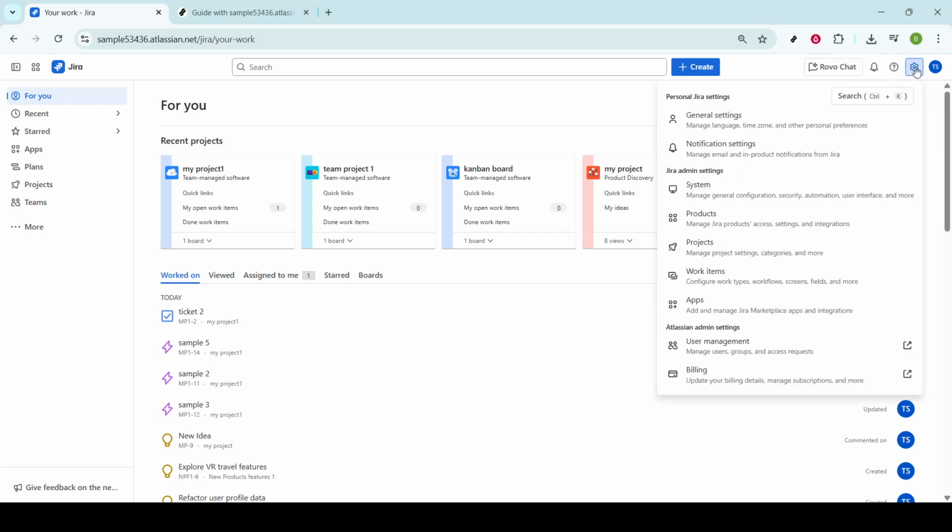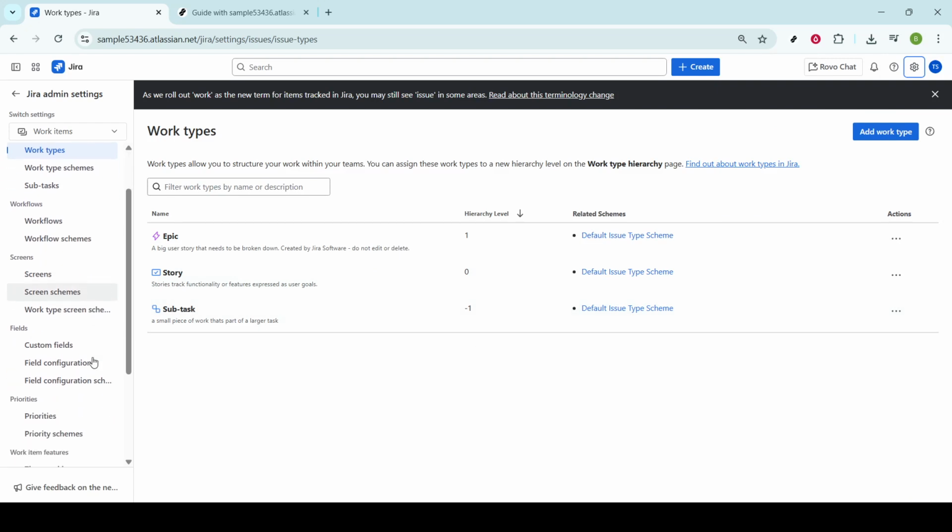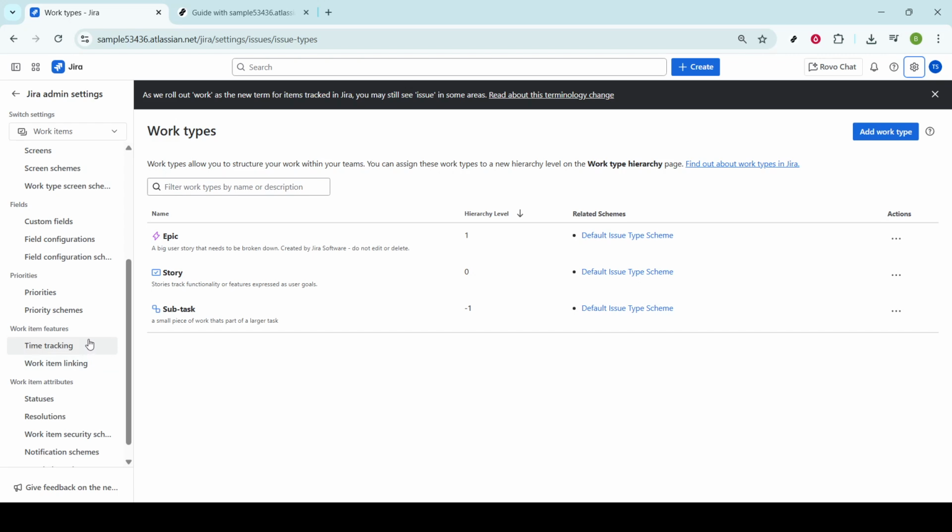Once you're in the settings, navigate to the Work Items section. This area is your command center for managing every aspect of your project tasks. As you explore this section, you'll come across an option labeled Priorities. This is your destination for the day, since it's where we'll be implementing the changes.